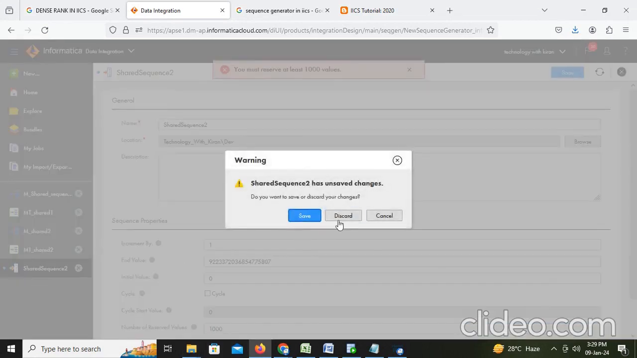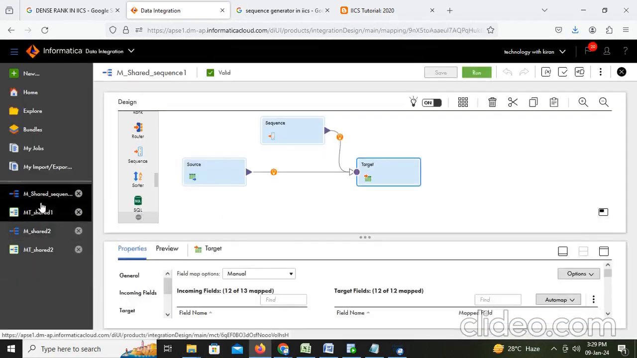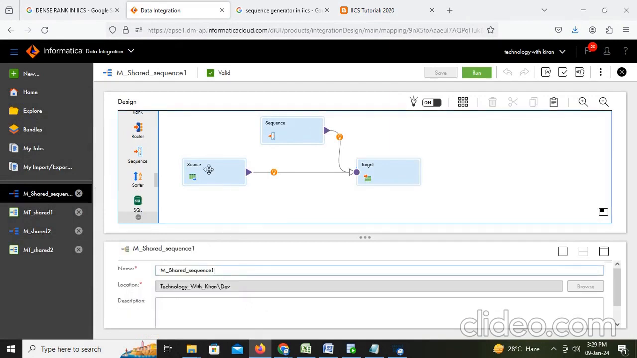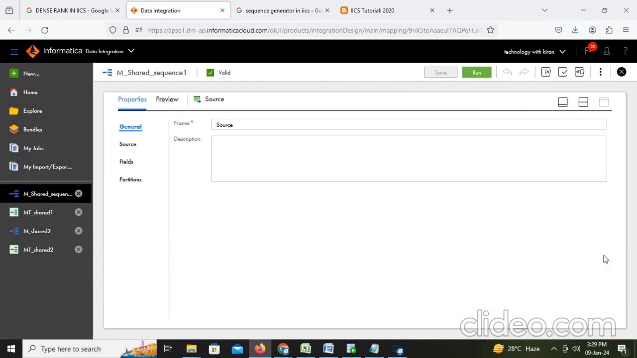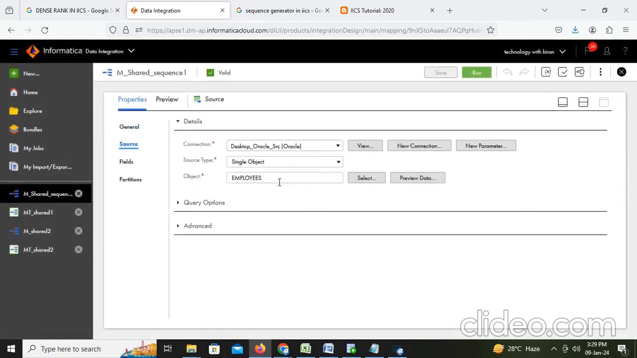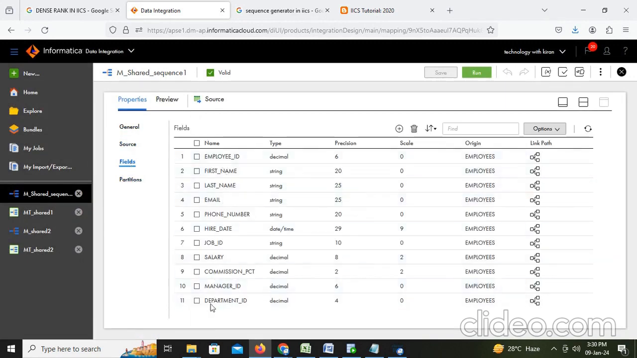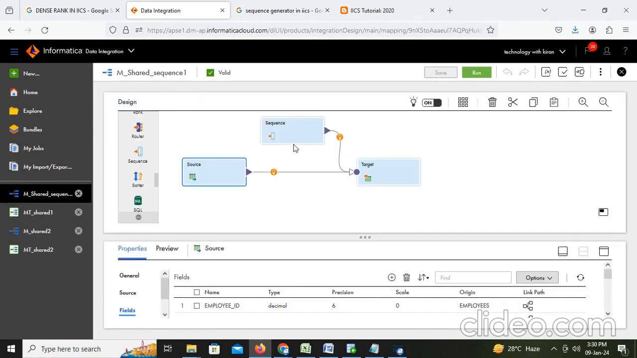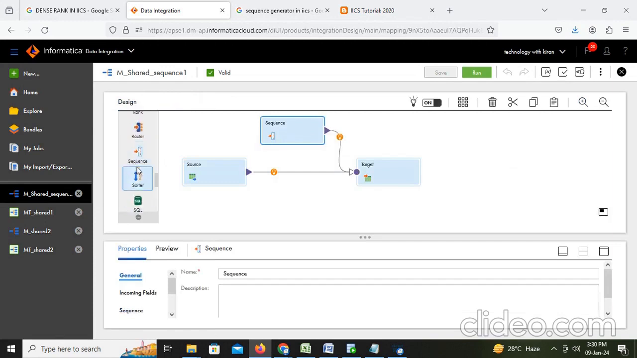Even if it has fewer than 1000 records, it stores the values up to that count. Suppose we have an employee table with 107 records, it stores 107, and for the next run it gives values from 1001 only. These are used for the two mapping tasks, so in those situations we are using it.